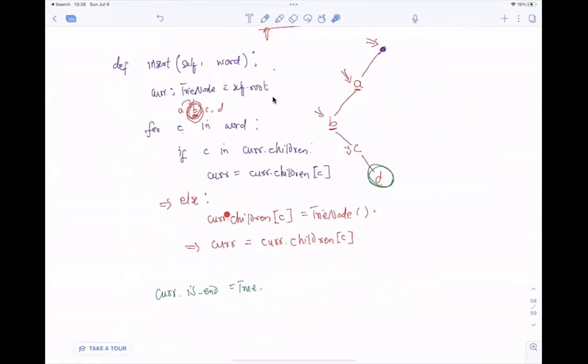Because we use defaultdict, you can even change everything into 2 lines, right? If you use defaultdict, you can simply do this. All of this can simply turn into current is equal to current.children[c], and that is the whole thing.